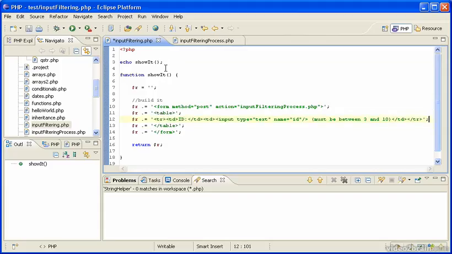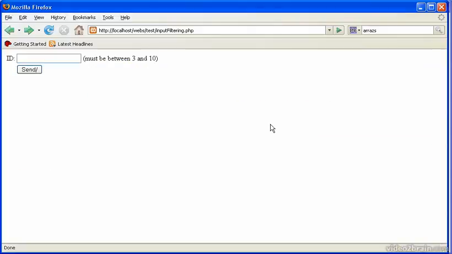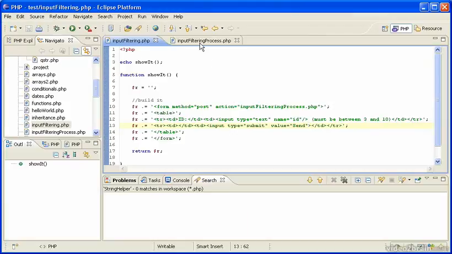Let's make a little button first. We don't need anything on the left side here. So type is a submit. Name, we don't need a name, we just need a value. Send, for instance. And we don't need this text. So now we have a complete form with a send tag that has a slash in it. So now we have our form. We can click send, and we go to our input filtering process page, which is empty.